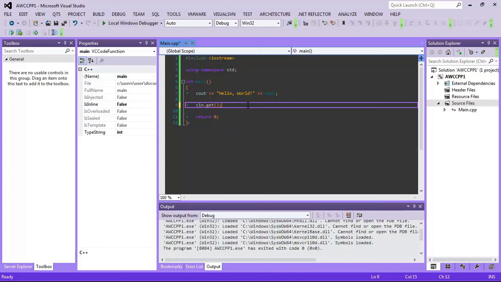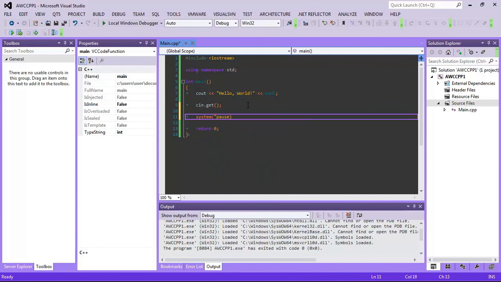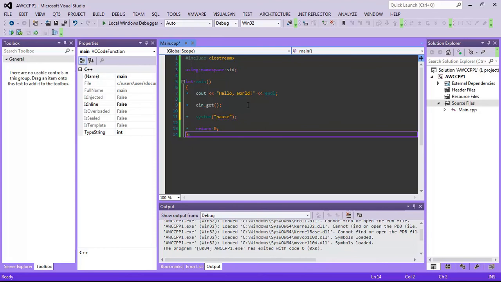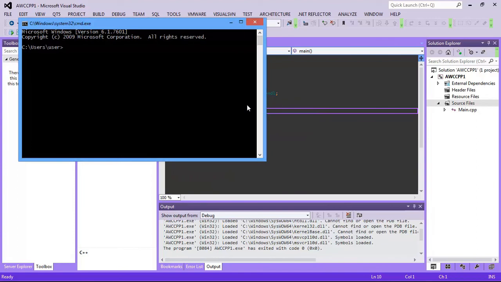You may have seen system pause, but that is not cross-platform, and it's very heavy for what it's worth. It also adds a line of ugly text to the program, and I will demonstrate that for you. It says press any key to continue, which I think kind of messes up the program.